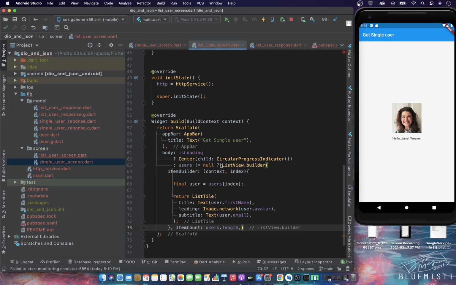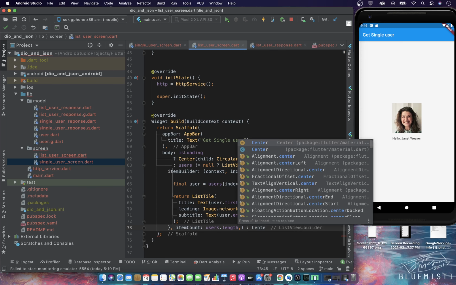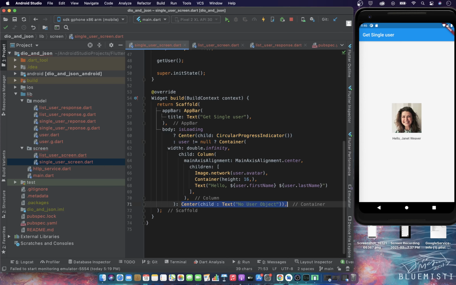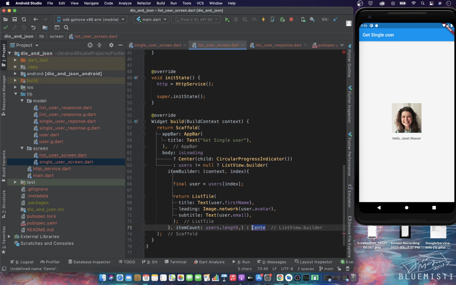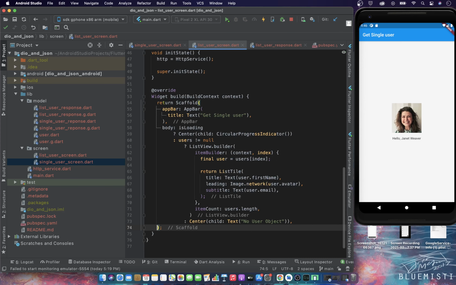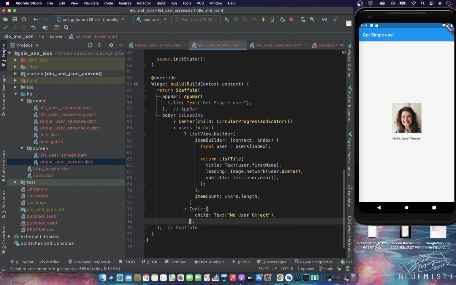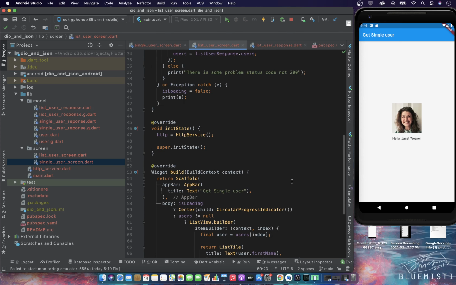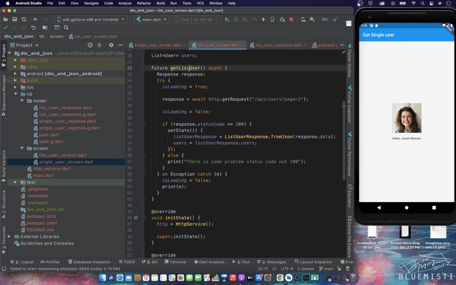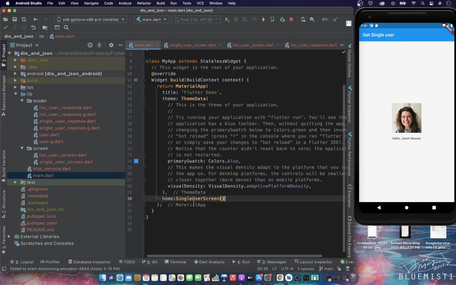Actually, we have used here a condition. If user is not null, then show this UI, and then we have to define the else case. So in this case, we can go back, and as we defined here, you can just copy this line and paste it. Okay, let's reformat it. And inside the init state, we can call this method, which is actually a future, get list users, and make sure you change this single user screen to list user screen.